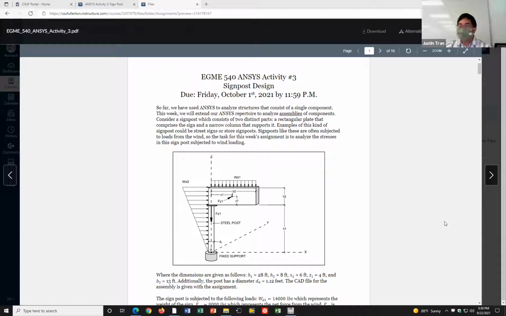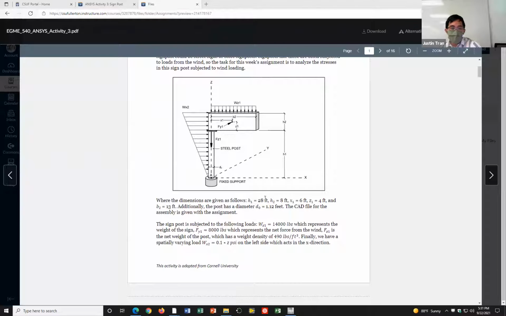Okay, but today we have an exciting day, and so today is our next ANSYS activity. This time we're going to be doing a finite element analysis on a signpost. The signpost looks like this, and the dimensions are basically what you would expect on a freeway. If you look at the height right here, H1 is 28 feet. This is not something that you're going to put outside your house unless you're a maniac, but it's something that tells you where your exit's going to be.